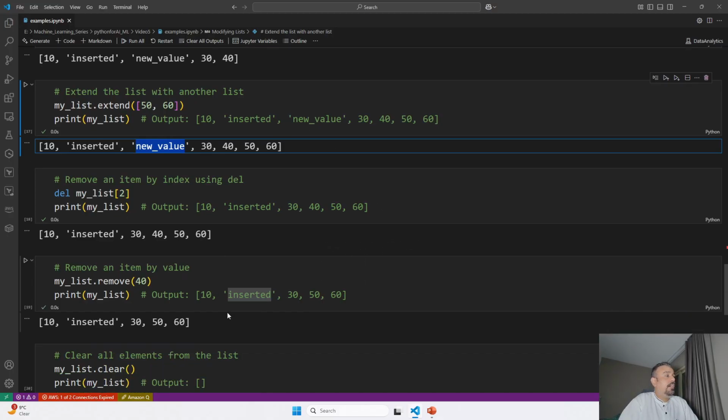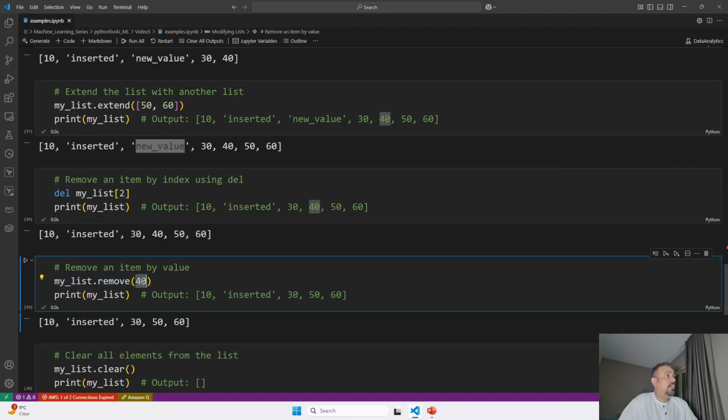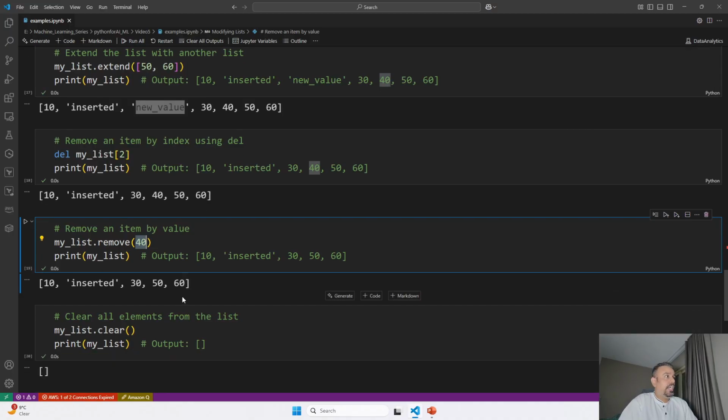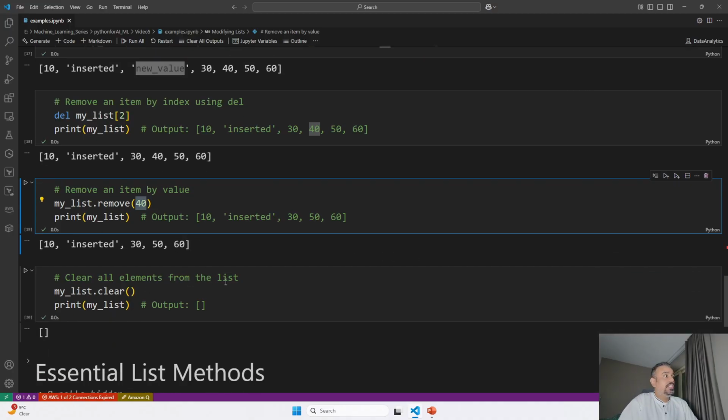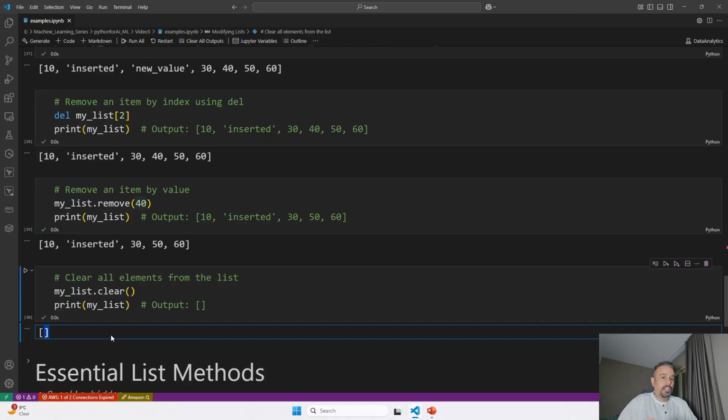Now remove an item by value. So till now we were removing the item based on the indexes. Now we are going ahead and removing it based on the value. So my list dot remove 40. It will search for a value of 40 and it is going to remove that from the list. So that is removing by value. Clear all elements from the list. When you want to remove all the elements from your existing list, you can just say my list dot clear and it is going to make your list empty.